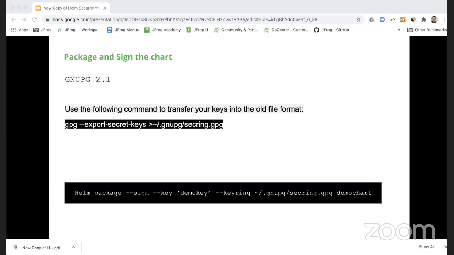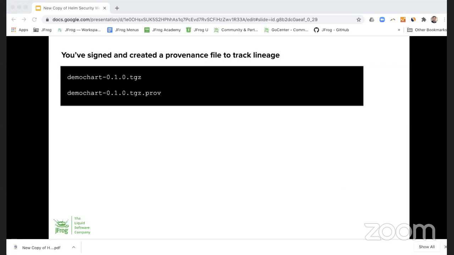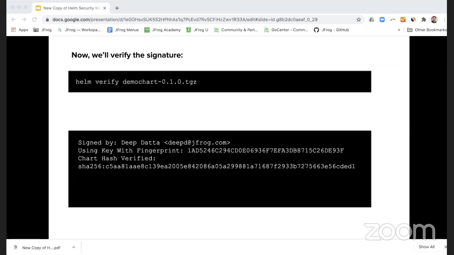And then you use a command like helm package sign key, give it a name, point to your key ring, and then give it the name of the chart. So again, demo chart, and it'll spit out these two files. TGZ is your packaged Helm chart, and the tgz.prov is a file called your provenance file. And provenance is the file that has the checksums. It's the file that we use to track lineage.